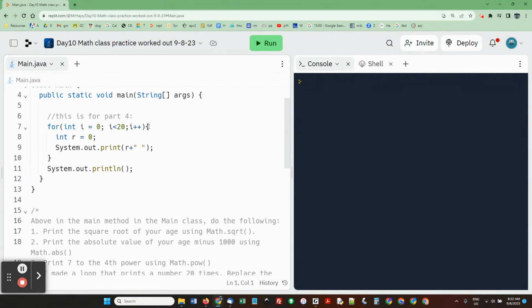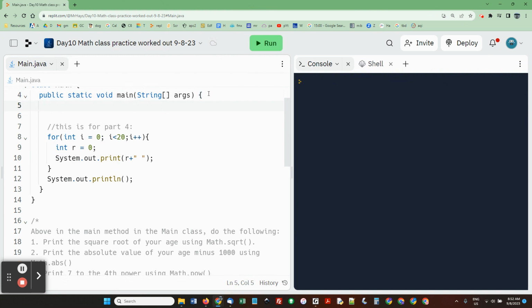So up here, we are going to do some things. It says print the square root of your age using math square root. System.out.println, square root of age plus, use your age, not mine.